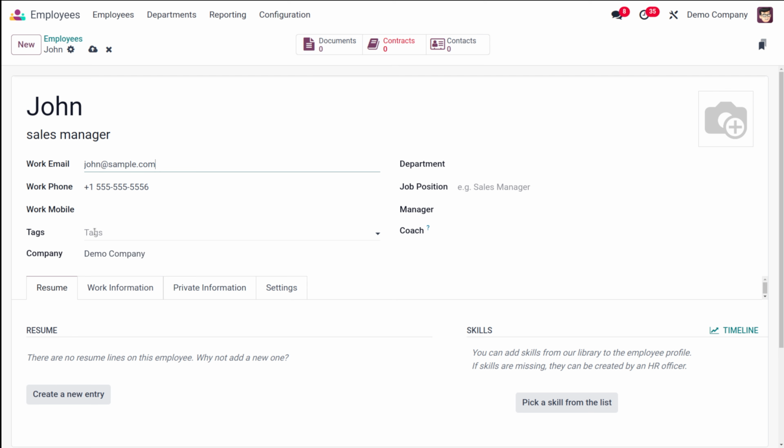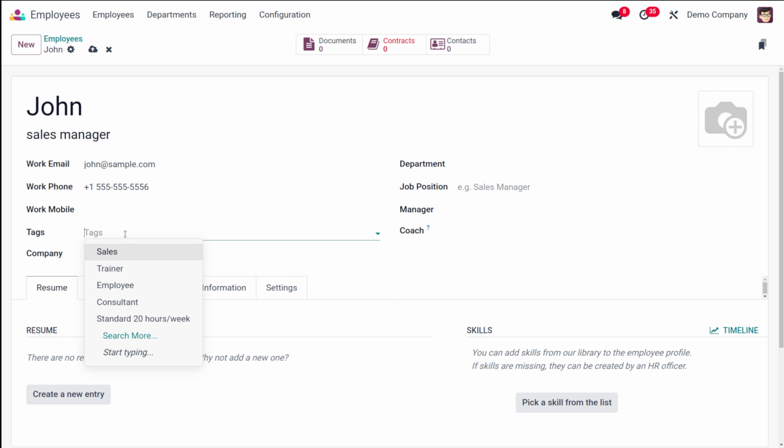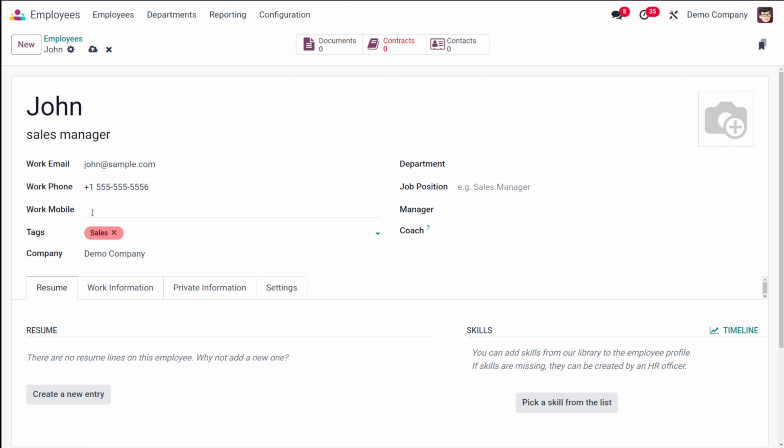Here you have the option to add tags for the employee. So you all know why tags are added. Okay, so tags are basically added, relevant tags have been added to the employee's profile so that it can be easily identified. So I'm putting sales as he's a sales manager. I'm putting sales for him. So let it be there.